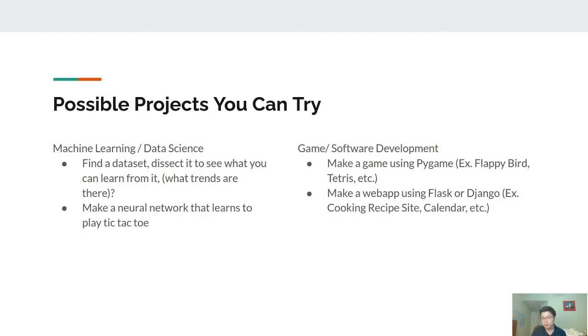Or you could try making a neural network that learns to play tic-tac-toe or some other game. On the game / software development side, you can make a game using Pygame to create Flappy Bird or Tetris or some sort of game that you want to mimic. And then you could also try making a web app using Flask or Django. So maybe a cooking recipe website, a calendar, or a to-do app. It's all up to you.